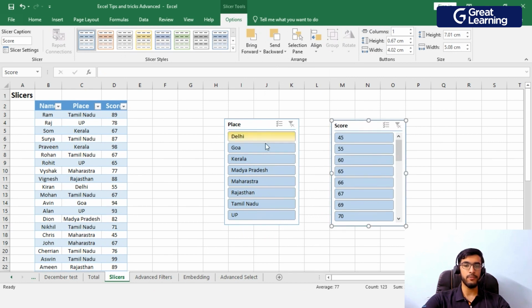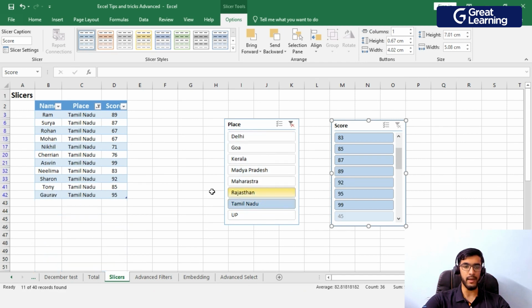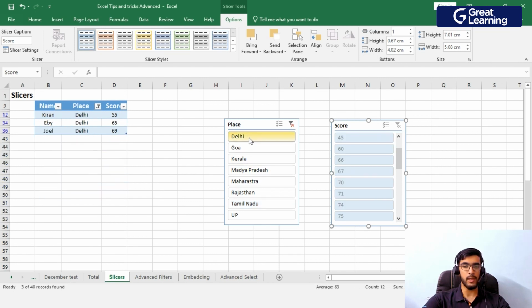See? Now, if I want to check how the students of Tamil Nadu are performing, I'll get only the students who are from Tamil Nadu and what their scores are. Now, if I want to understand the students of Delhi, I'll get the scores of students who are from Delhi. What are the scores from Kerala? What are the scores from Madhya Pradesh? So these are the different types of slices that I can create.